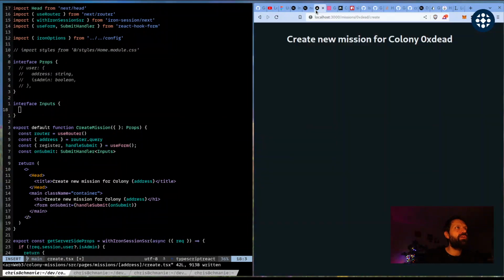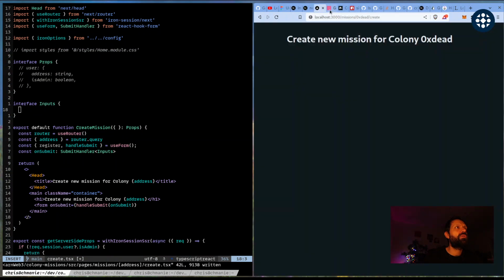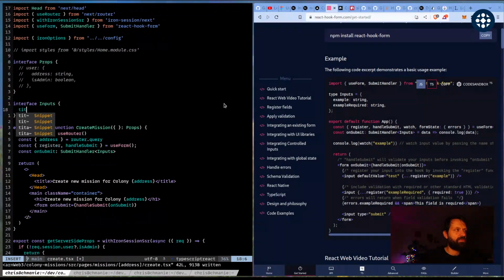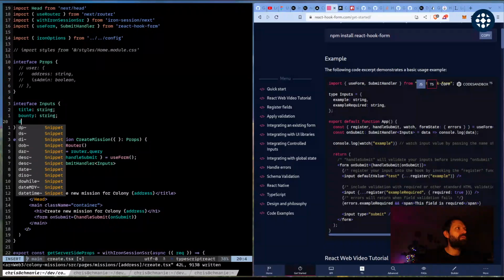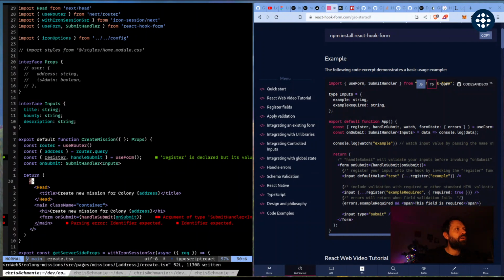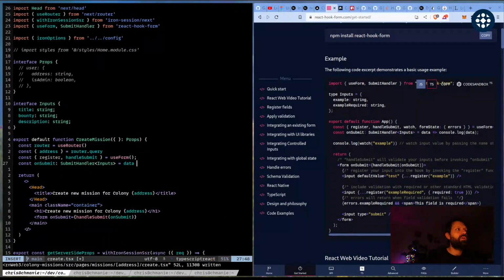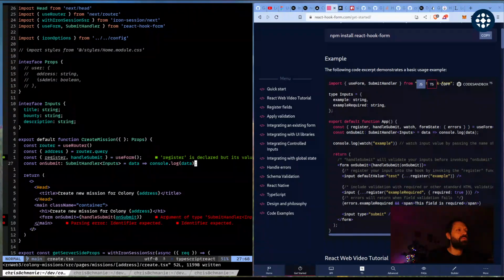What are our fields? Our fields are title, bounty, description. Easy enough. Title, string, bounty, string, description, string. There we go. On submit handler inputs equals data. Then we can say console.log data. That's what we want to do. Cool.